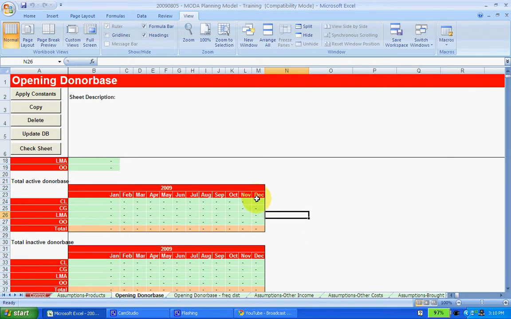Once again, the numbers for the month of December are critical and must be input. Users may choose to input numbers from January to November if they feel they'll require them for planning future donor-based development activities.